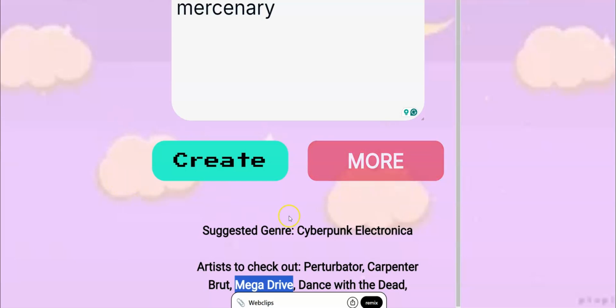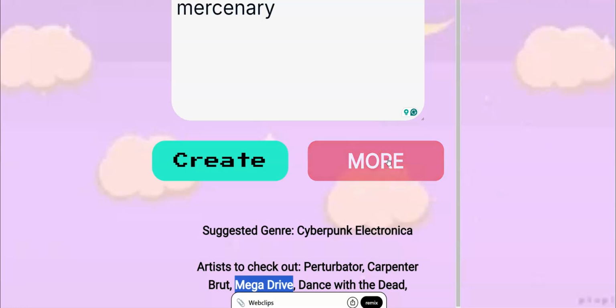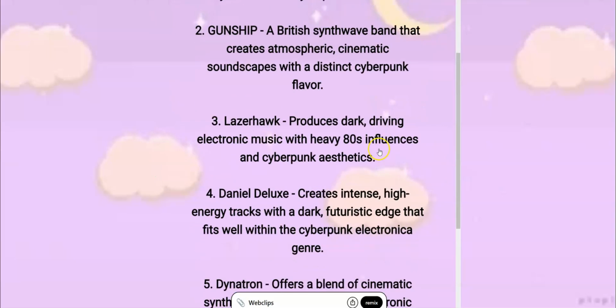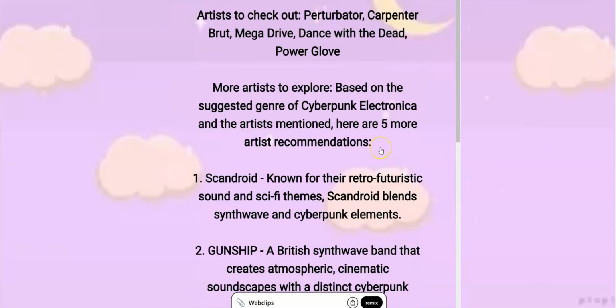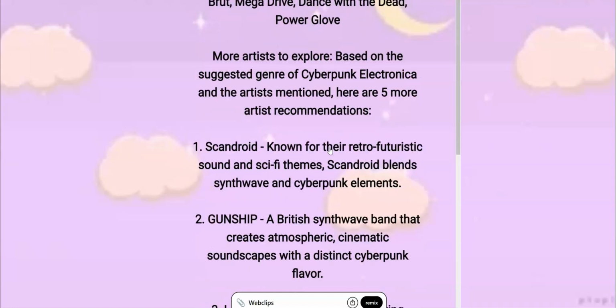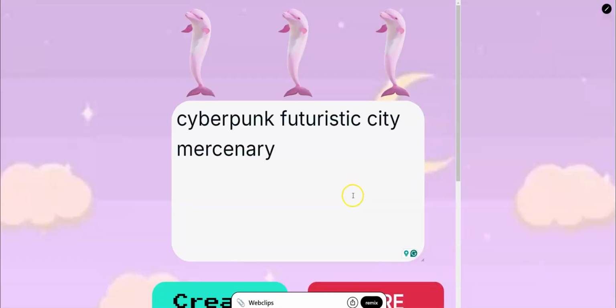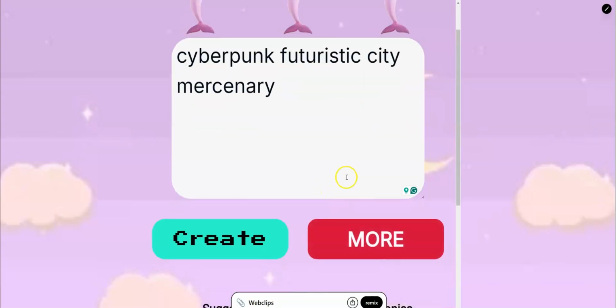So basically it gives you a musical vibe. And then I added an additional element called more. This one seems to work with no problem, by the way. Using a bunch of different stuff. So more artists to explore based on an artist mentioned. Here are 5 more recommendations. Okay, sick. So basically, the app does 2 things. Creates the vibe, gives you even more artists to research.